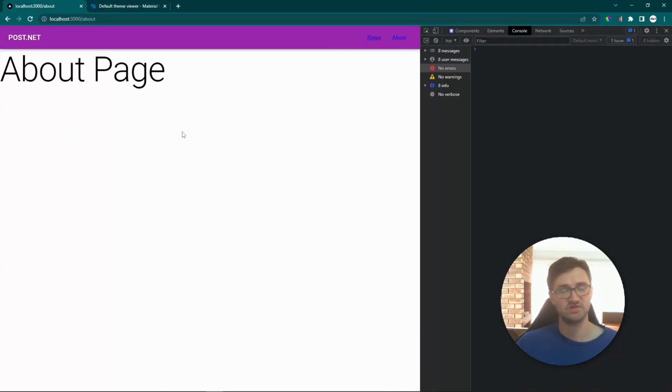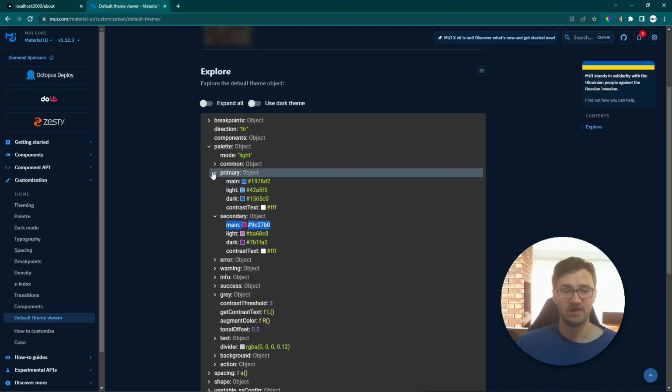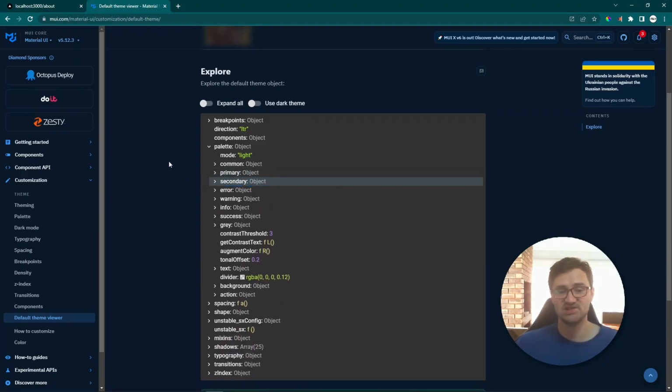Then we can see it updates to the purple. So this is very, very useful. Now we kind of understand how to use Material UI's theme across the app. And now let's actually go ahead and start building out the application completely.